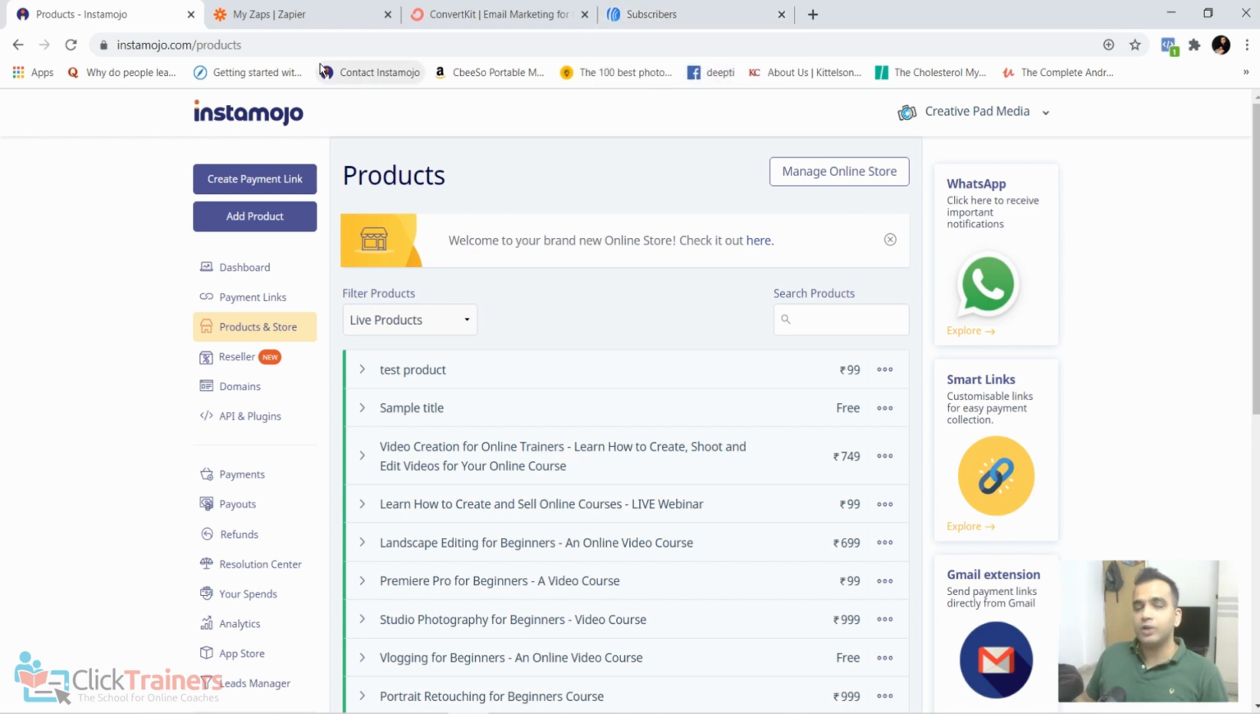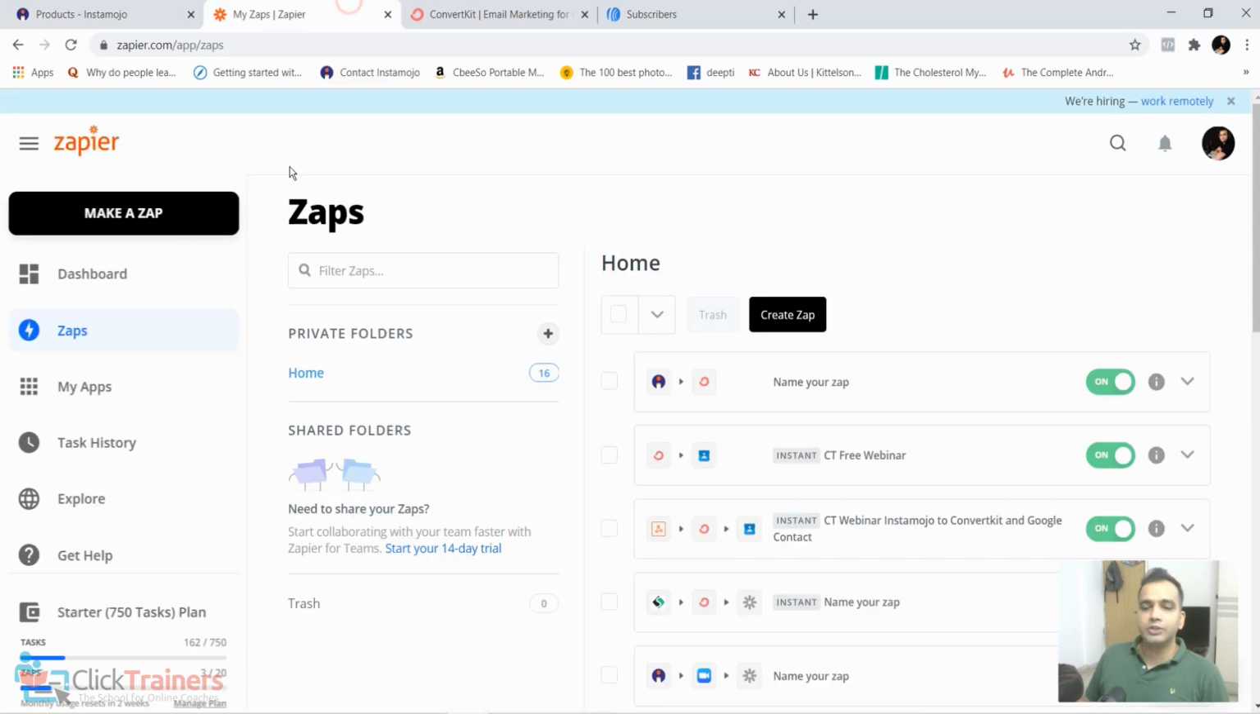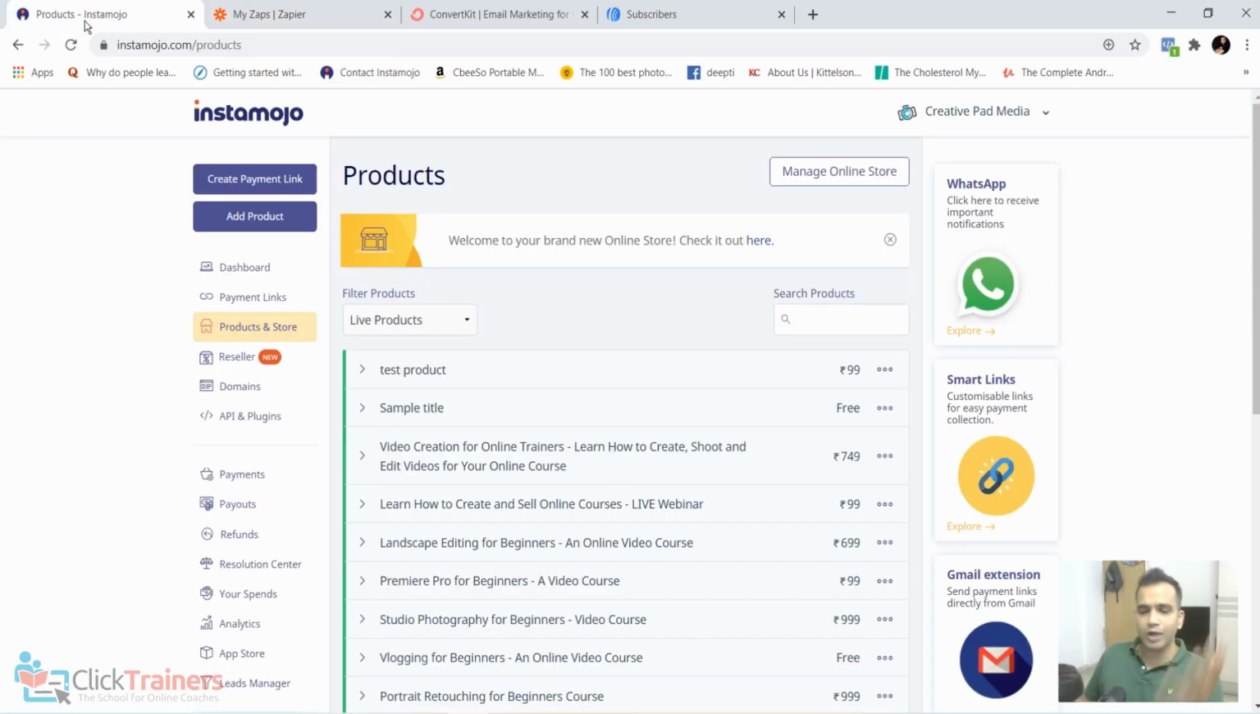Okay, so first of all, when would such a situation arise? When would you need to use a middle app like Zapier when it comes to Instamojo? So let me give you a real life example.